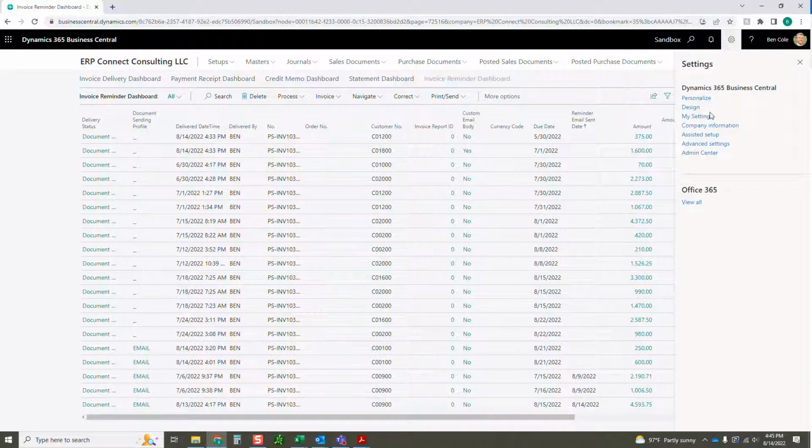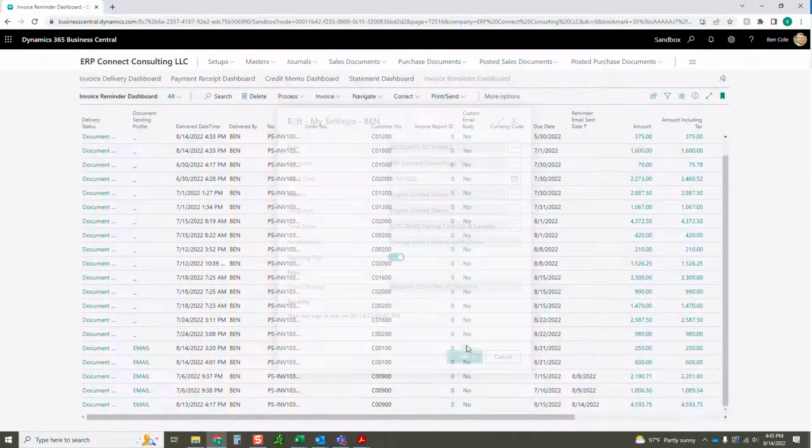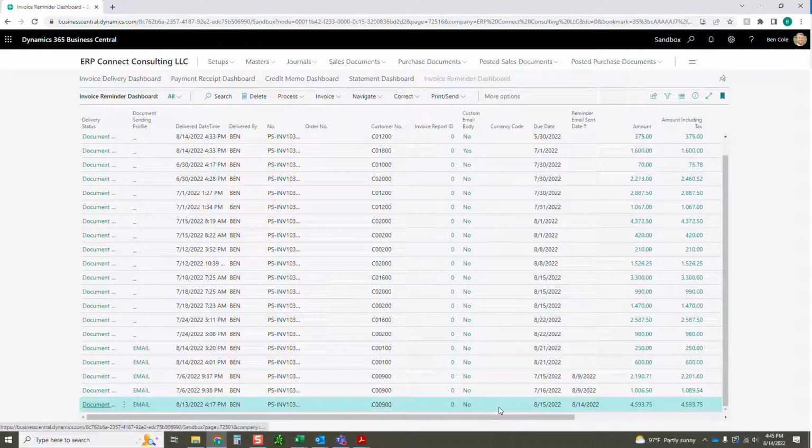I'm going to put my work date here into the future a little bit so that we can simulate what this would look like. So in this case, the invoice has already been sent, but we do want to go ahead and send another email. We can actually send both from here. We can send the original invoice if we haven't sent it already, and we can send the reminder.